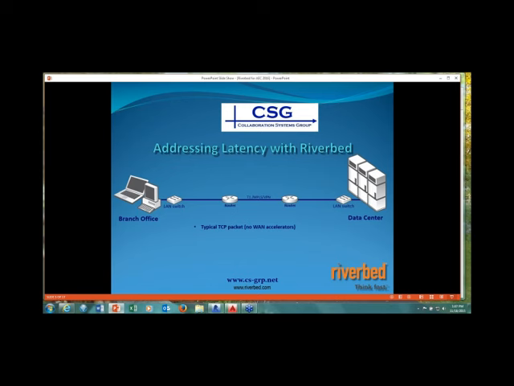So the speed of this is subject to the latency on that line. The further apart those offices are, the higher the latency, and the longer this process will take. So we're going to address latency with the implementation of the Steelhead technology from Riverbed.